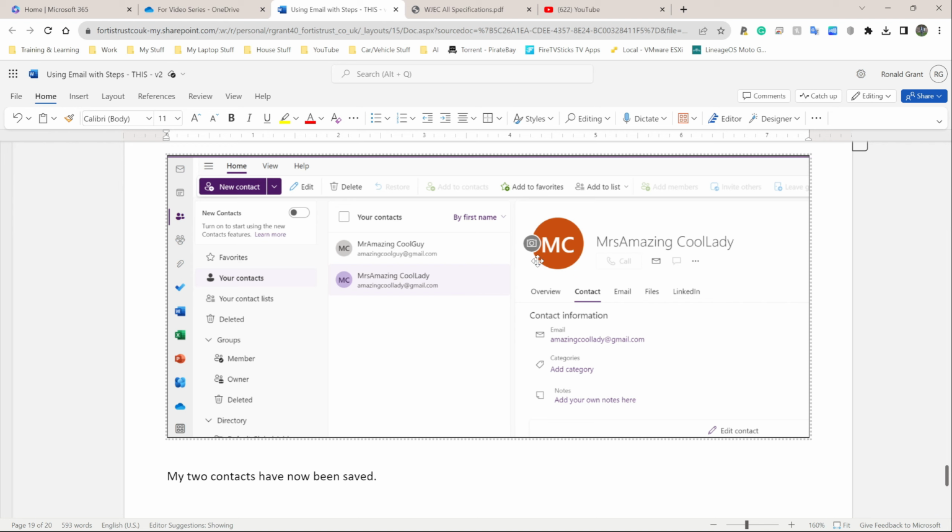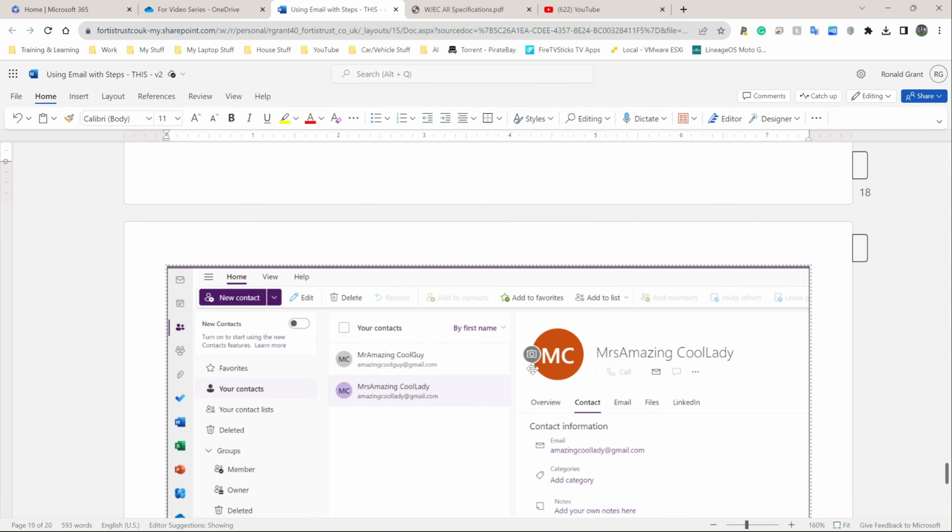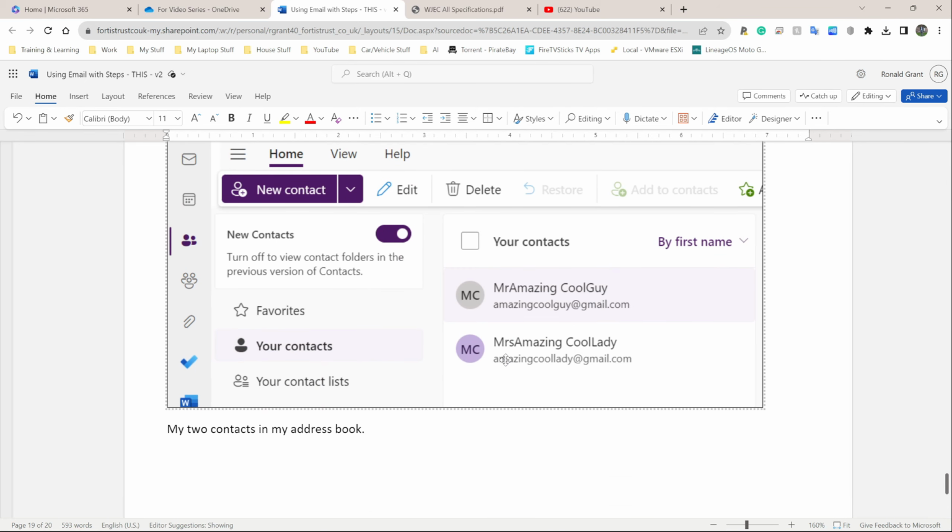So the first one was Mr. Amazing Cool Guy. And now the second one I've added is Mrs. Amazing Cool Lady. You can add as many as you want. I say add about 3 or 4, and that should be more than enough. Down here, I have the contacts again in my address book, just both of them being shown again. You probably don't need to do this one because you've done the other 2, so this should not be necessary, but giving too much is better than not giving enough. You're showing every single stage of what you've done.